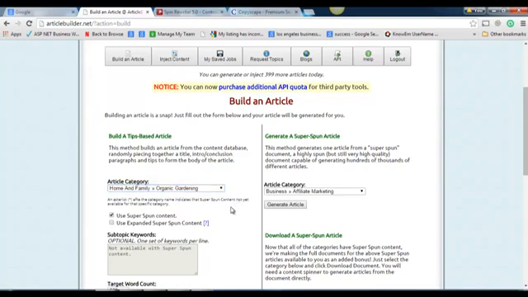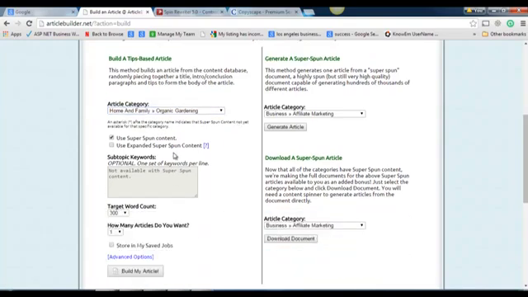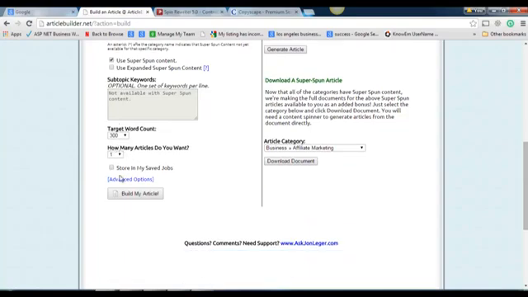So we're going to click that. I have 2 choices here: super spun content and use expanded content. Now, if I clicked these 2, the article would be spun a lot. It would be unique, but it wouldn't read very well. So for this instance, I'm not going to do that. I'm just going to use super spun content.